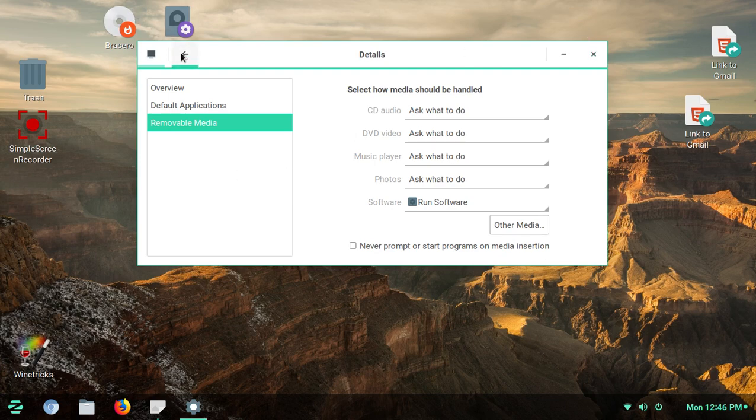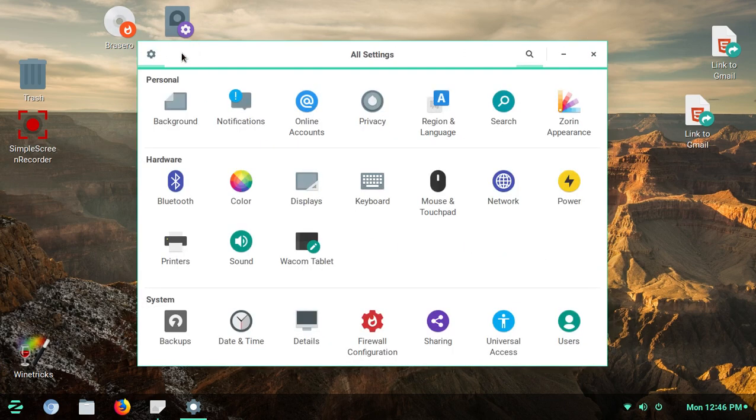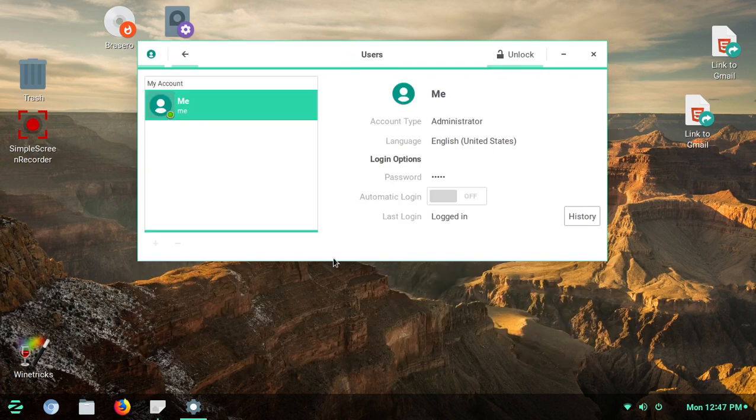So we're done with that. Okay, and then we've got the Universal Access, which is for handicap, for vision and sound, and you can make adjustments to the computer for that. And if you go to Users, that's you. Okay, Users is the user. Okay, and you open that up.